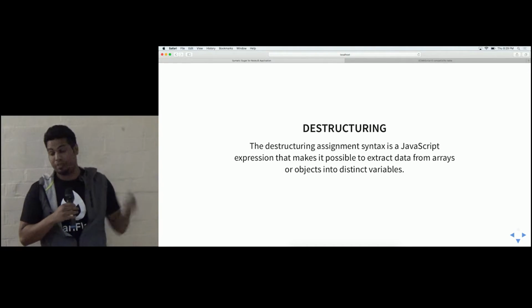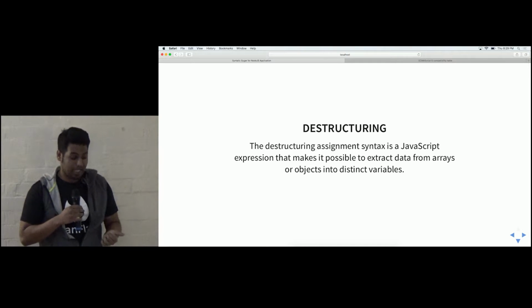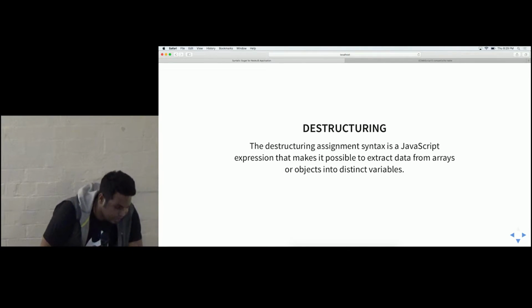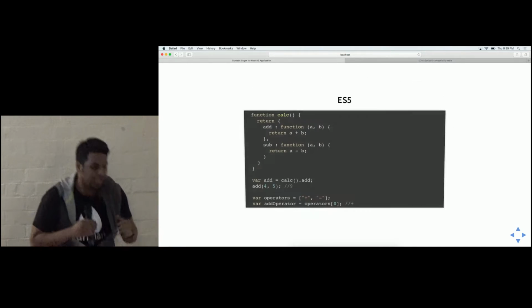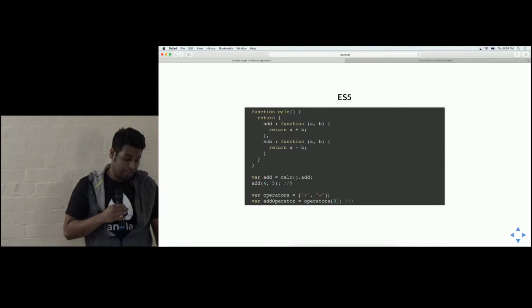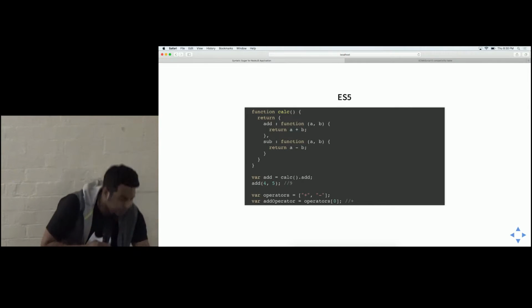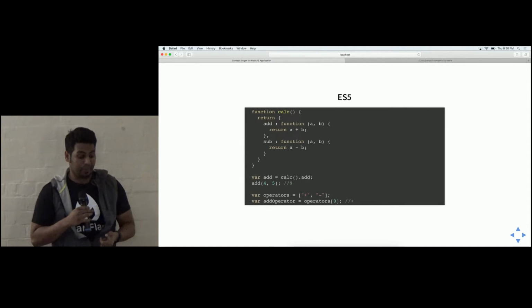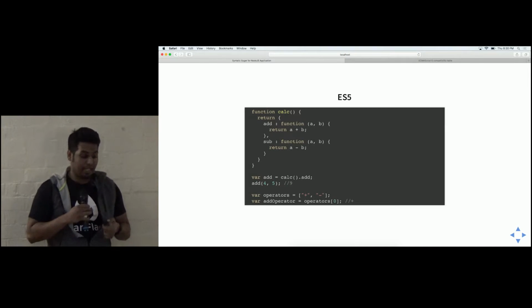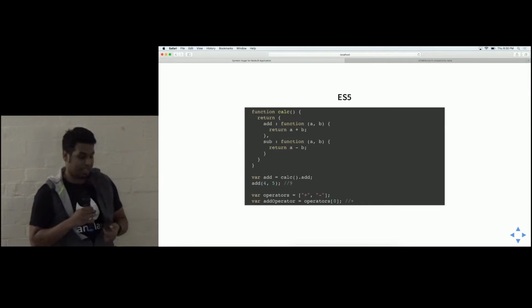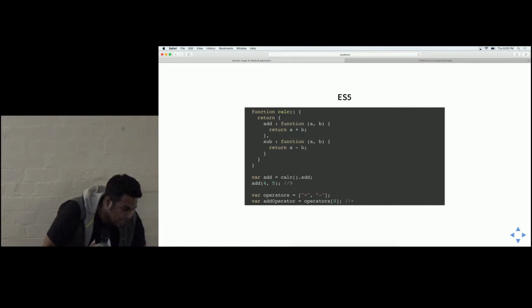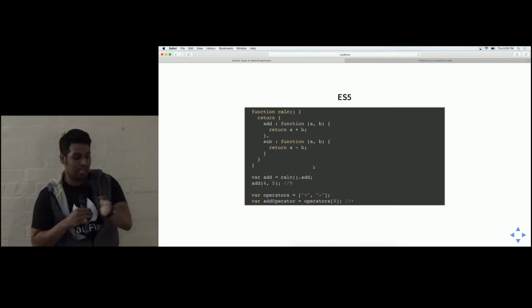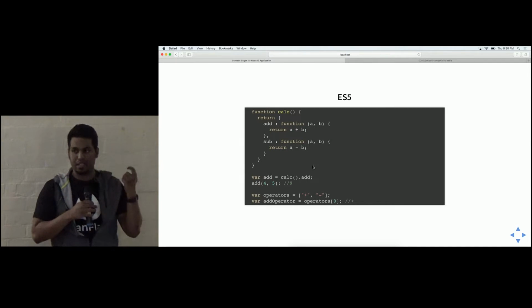Destructuring is sometimes confusing for people, but it is very powerful as well. First let's go to ES5 code, what you have been doing so long, and we'll go back to ES6. In ES5, let's take an example where calc is a function that returns an object with two nested functions called add and sub, which do addition and subtraction. If I want to pluck add out of it, I would have to call the calc function, then pluck add out of it.